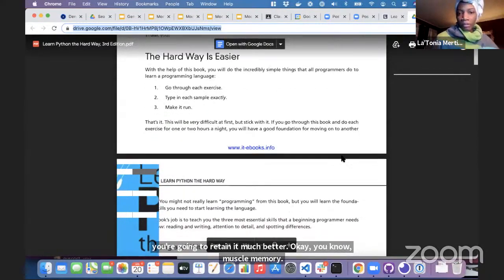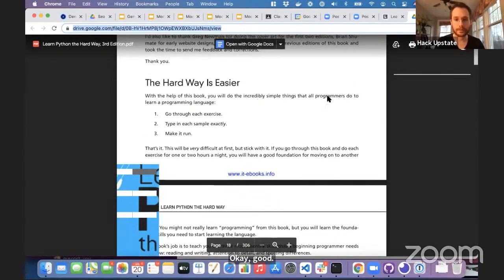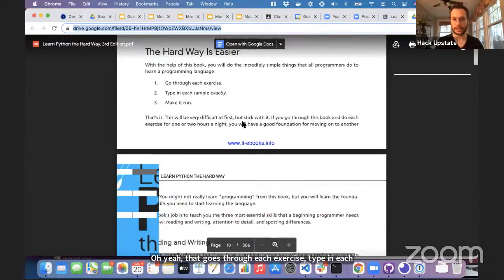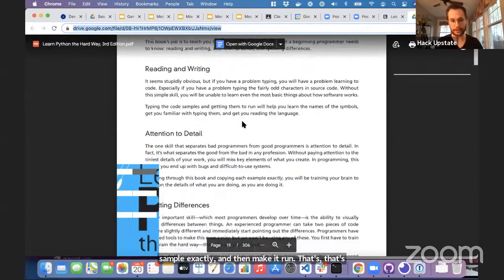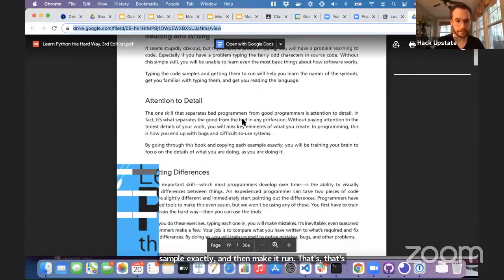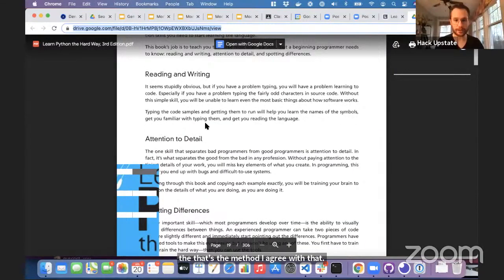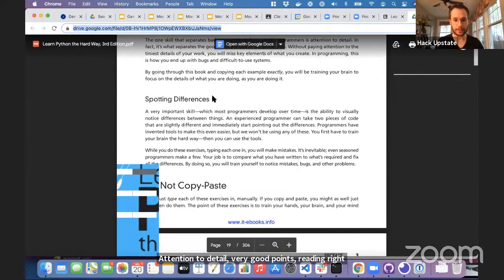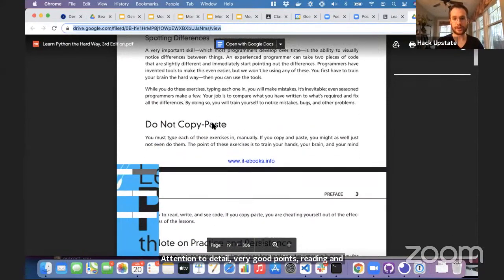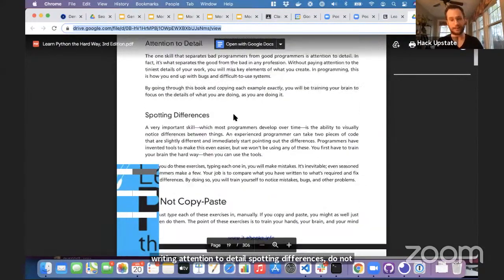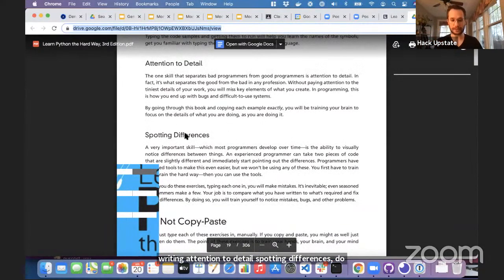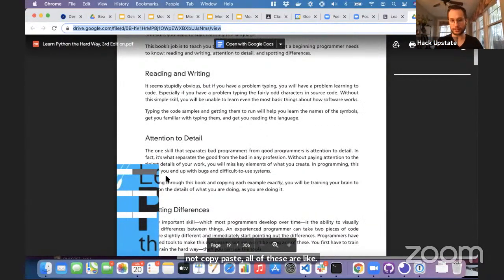Go through each exercise, type in each sample exactly, and then make it run. That's the method. I agree with that. Attention to detail. Very good points: reading and writing, attention to detail, spotting differences. Do not copy paste. All of these are right on point. These are correct. This is important.